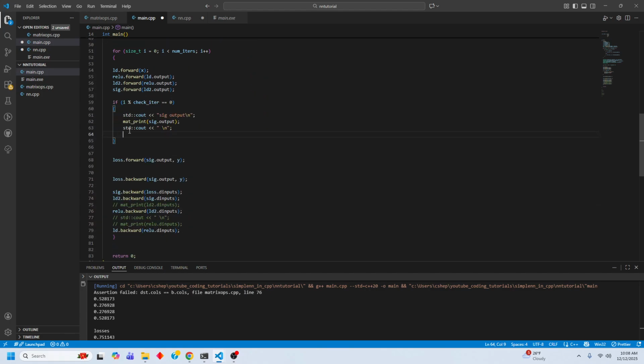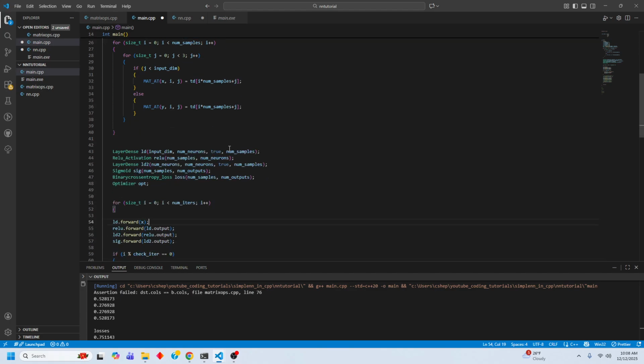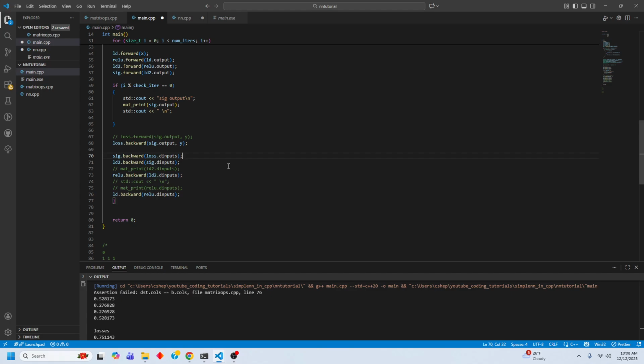So, outputting the sigmoid, let's see, loss forward, you don't really need the loss forward. You can definitely use it if you want to output the losses in this if statement. You do not want to print anything out here. If we're doing 300 iterations, you'll get 300 of it. All right. And if I haven't messed anything up yet, well, let's find out what happens.